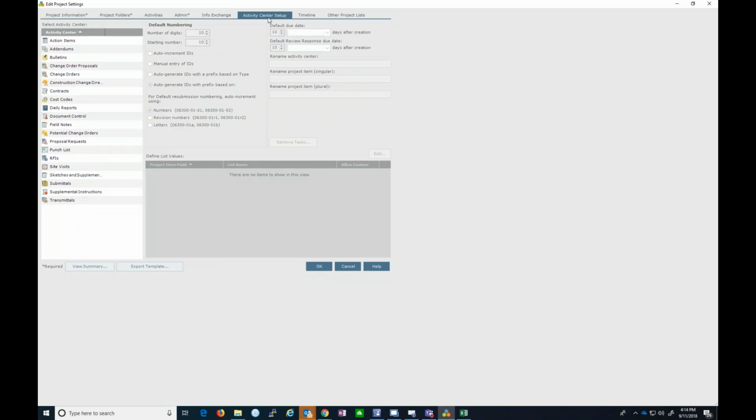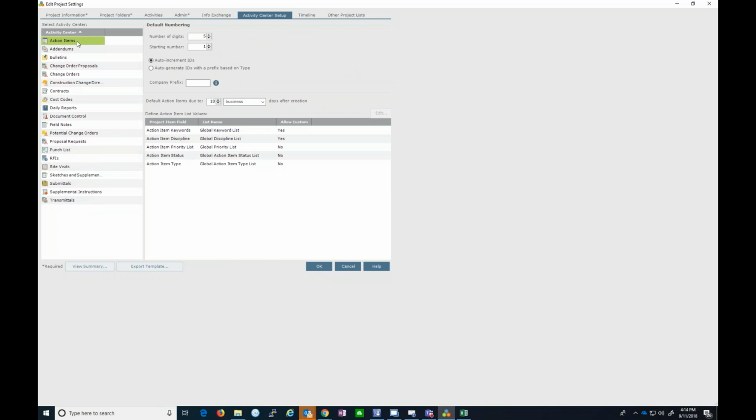The same with this tab. The vast majority of this is related to contract management in relationship to due dates, numbering. I'll just take action items as an example because it's not contract management, but this is where you could determine how project to-dos are numbered, what number it starts with, does it have a prefix based on type of action item, what is the default due date out of the box, is it business or calendar days, and then all of the keyword lists that are applied to that particular activity center.